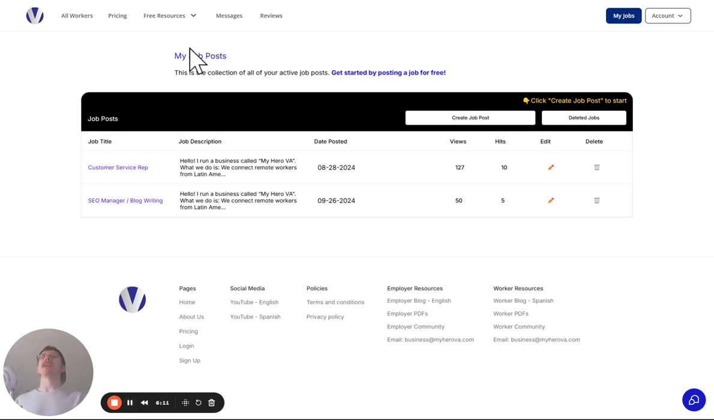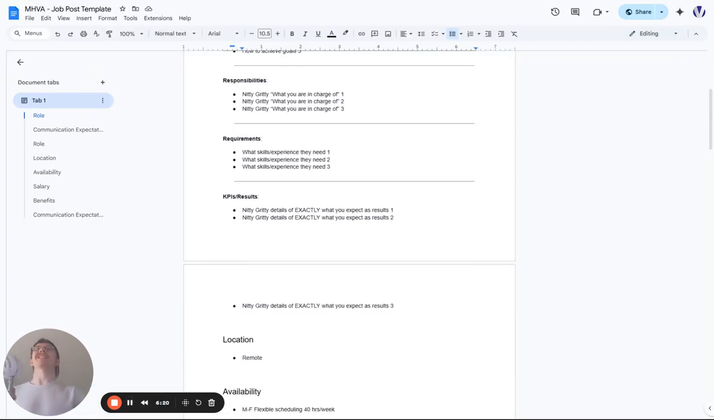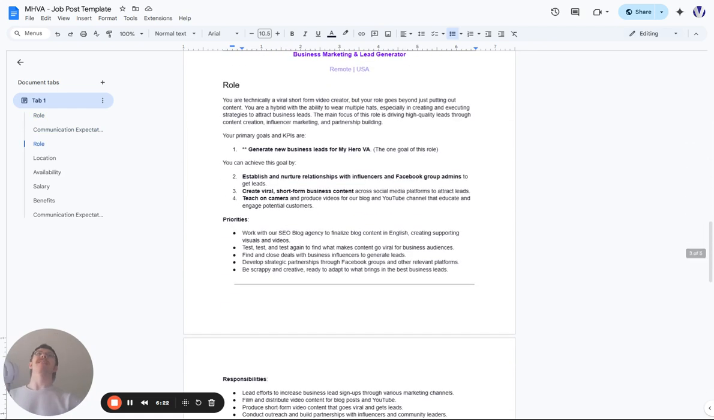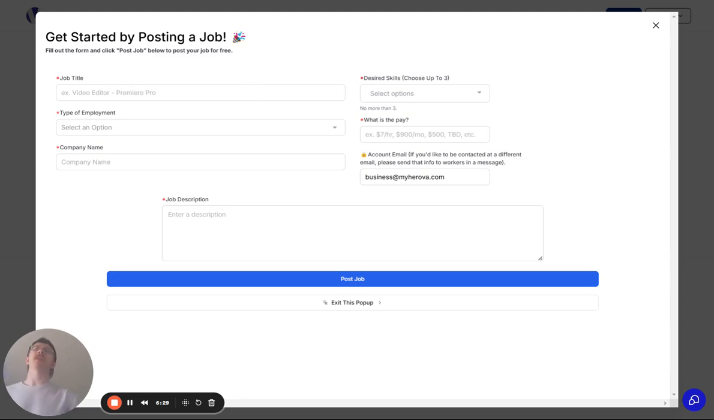To use our job post template to find your real estate VA, you'd go to free resources, hiring templates. You'd go to employers, job post template. Here it is. You can copy this right here. And then we have an example of one of our job posts right here if you want to see it in action. Paste the job post here, fill out the rest of the information to find your real estate VA job.